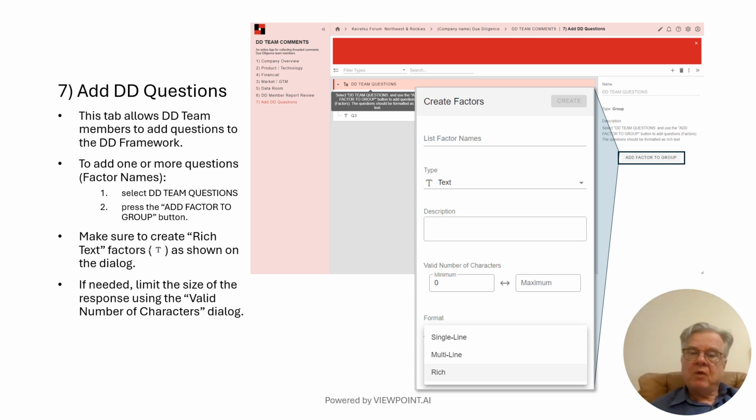You can create more than one factor, add more than one question at a time using the list factor names part of the dialog. If needed, you can limit the size of the response by setting the valid number of characters.